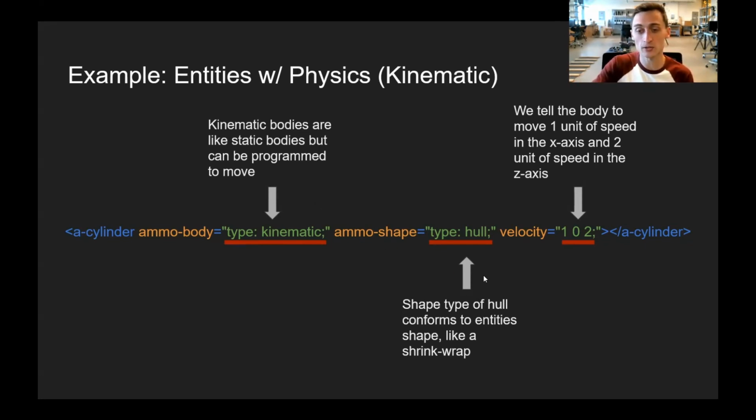And the last thing here that's interesting is if you set the ammo shape type to hull, it basically works like a shrink wrap. So the shape that comes out of this is what happens. Basically, it's like you take shrink wrap and you put it around an object and you just kind of conform it to that. So it's kind of like an automatic shape creator for your ammo shape to define the shape that's used for your collisions.